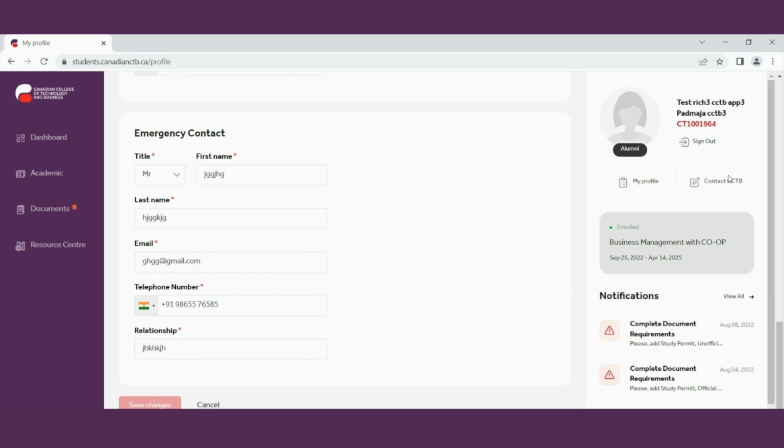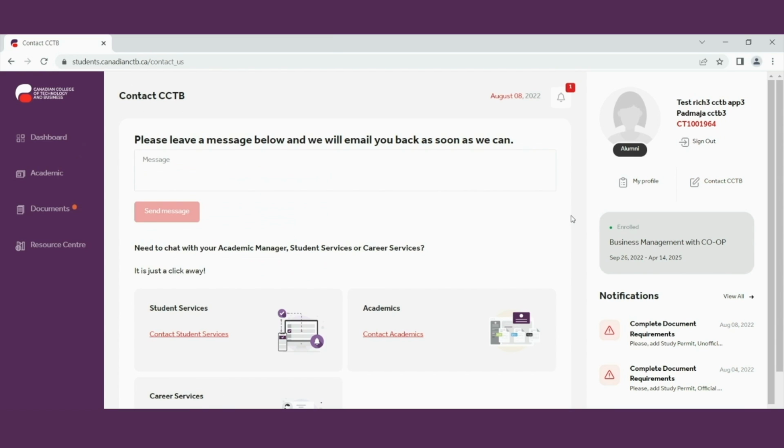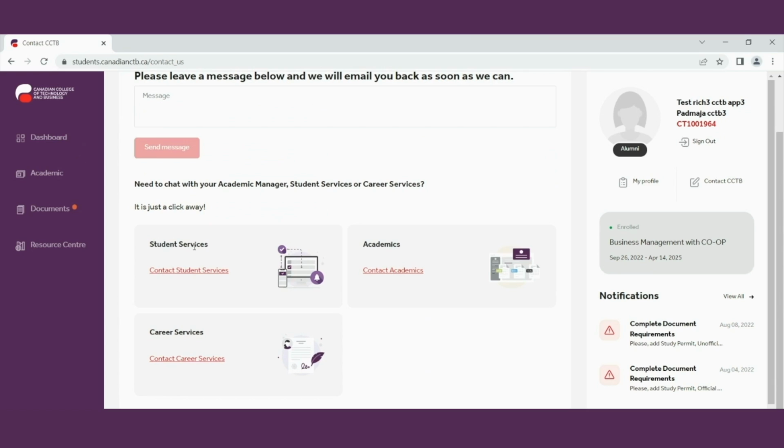You may use the Contact CCTB feature to leave a message or to contact the Student Services, Academics, and Career Services departments. Additionally, on the right-hand side, there will be a panel that will confirm the program you're taking, the start and end date of the program, including the enrollment status.